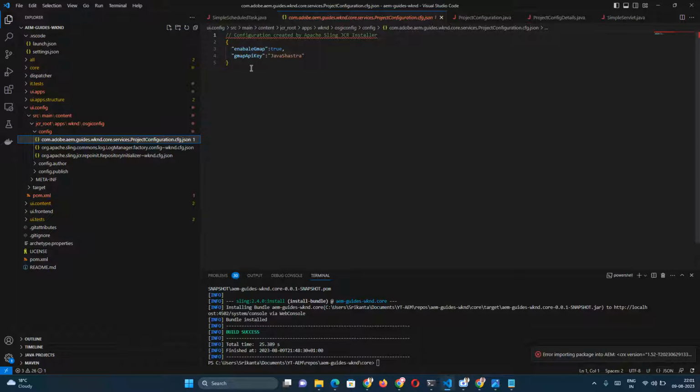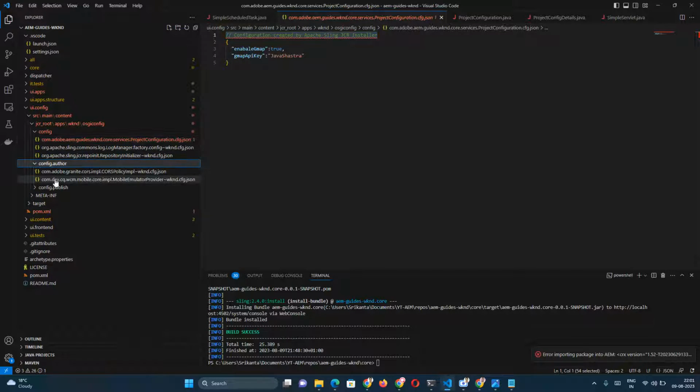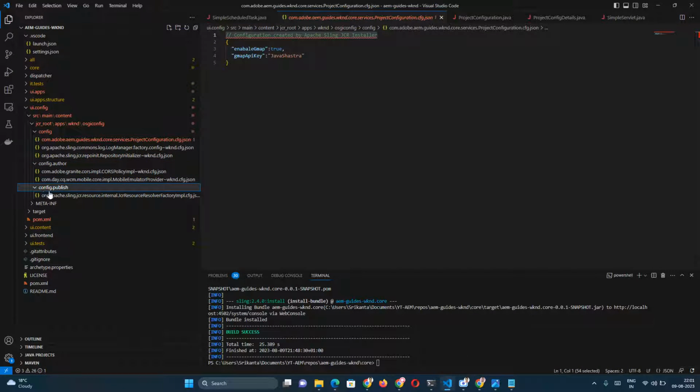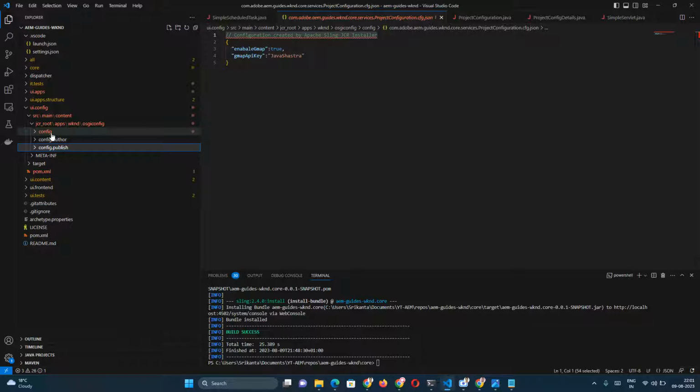If I open this, enable Gmap property equals true, Gmap API key equals Java source. You can remove this, it is just a lint-based error. You can keep it or remove it; it is going to work. The same configuration you can copy and paste based on your config path. For the local SDK, I wanted to be very specific. We can create something called config.sdk, and that will be here.